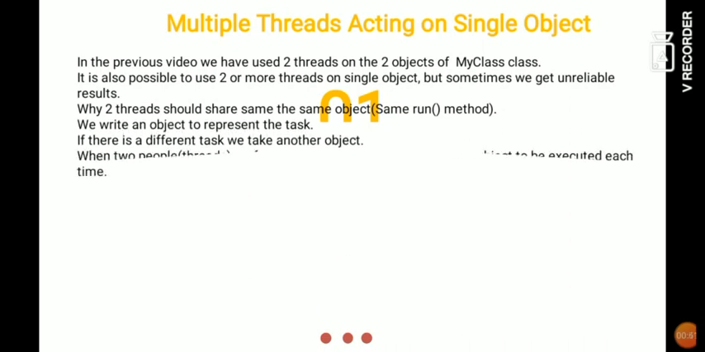For example, a task is represented by an object. If a different task has to be performed by a user, then he'll be creating one more object to perform that different task. Suppose the same task has to be performed by different persons, then they need to act on the same object, or execute the same object with the same run method. So that's why it is possible for multiple threads to act on a single object.